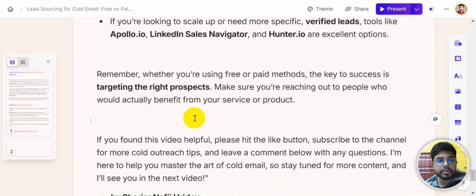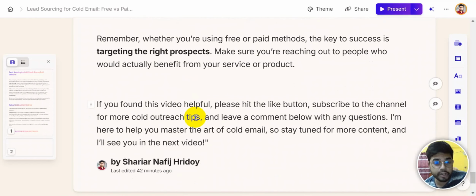Remember, whether you are using a free method or a paid method, the key to success is targeting the right prospect. Make sure you are reaching out to people who actually benefit from your service or product and are relevant to your product. Otherwise, most of your emails will be marked as spam, and it will affect your deliverability.